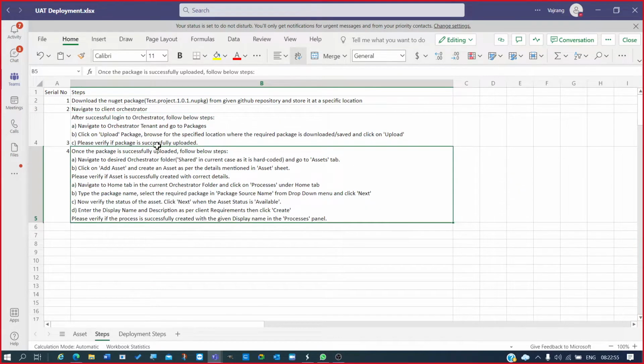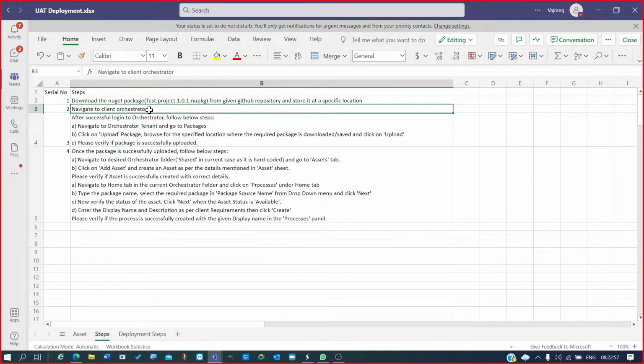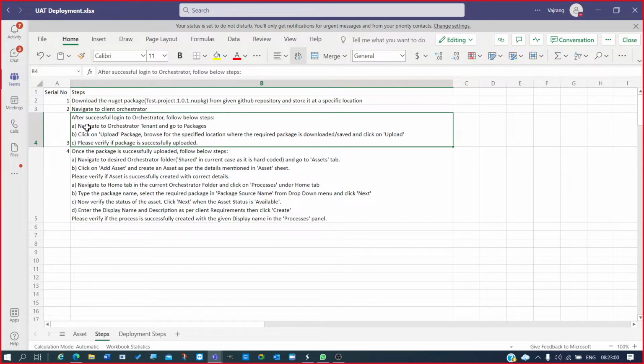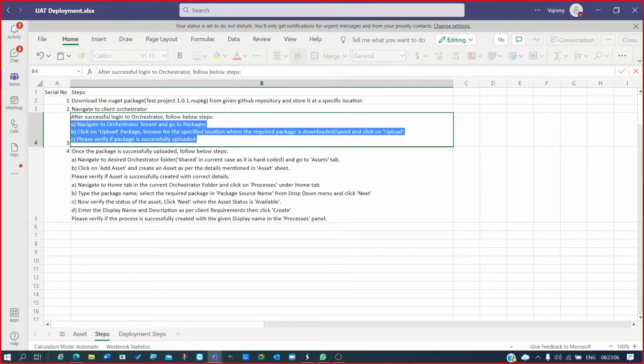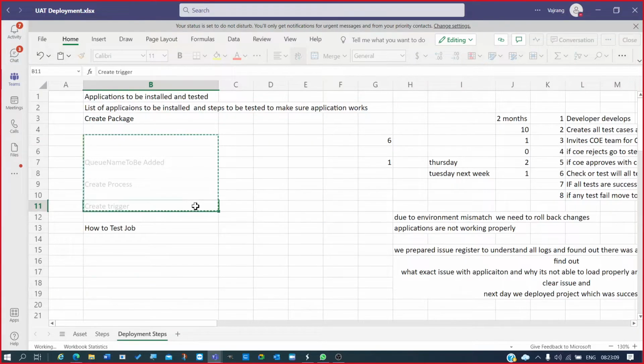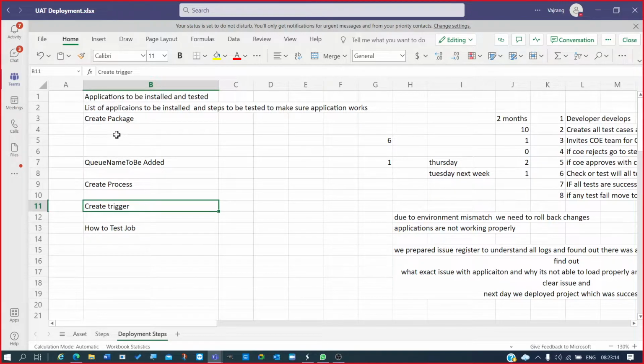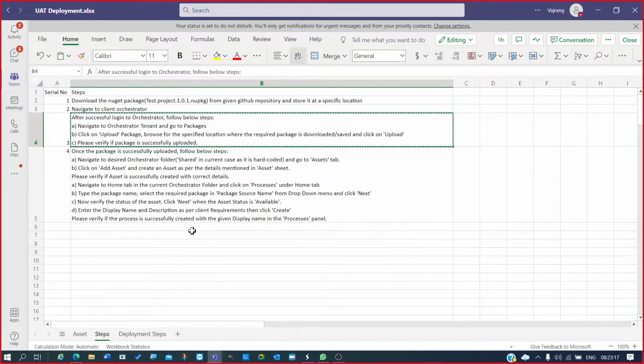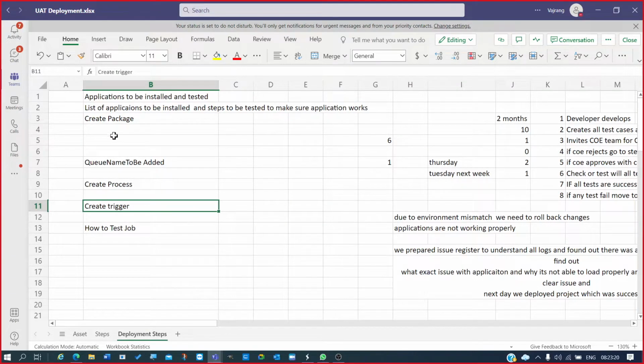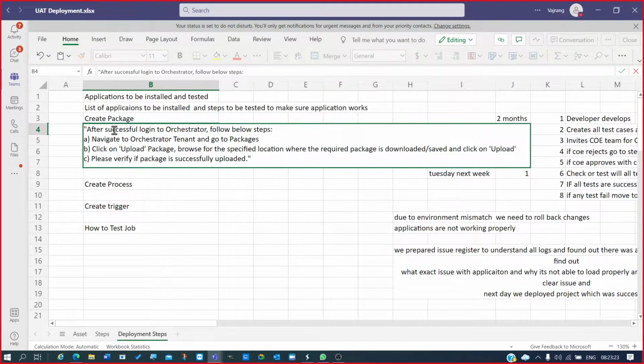Okay, so this is one thing that you need to do, and whatever Shivam has done is correct, but he missed out specifics. Navigate to Orchestrator. Okay, after successful login to Orchestrator, navigate to the Orchestrator tenant, go to packages. This is correct. Click on upload package. So here everything is correct. One thing that's missing is the specific location. Browse the upload package for the specified location, where the required package is downloaded, click on upload and verify the package is uploaded.